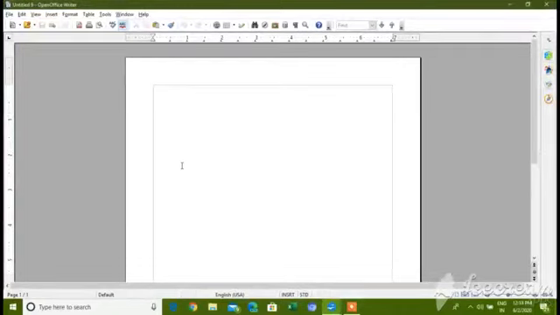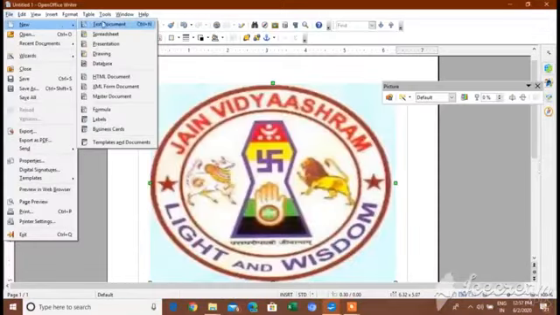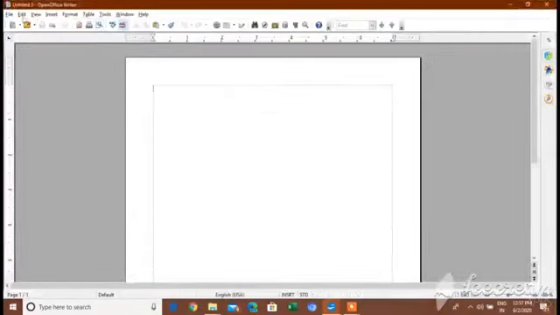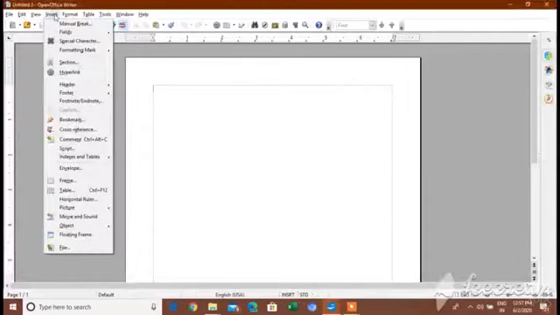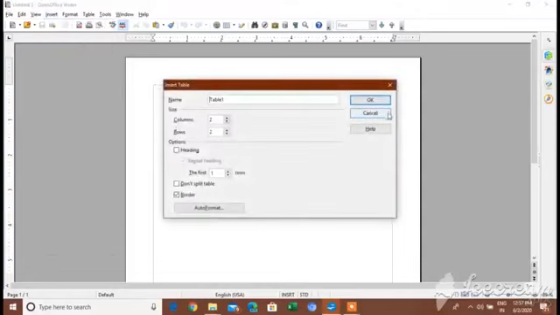It can be created in two ways, one by using a document, another by using a text document. So how to insert a table? Go to the Insert tab in your menu bar, then choose Table. Otherwise you can press Ctrl F12 on the keyboard. So you'll get an Insert Table dialog.